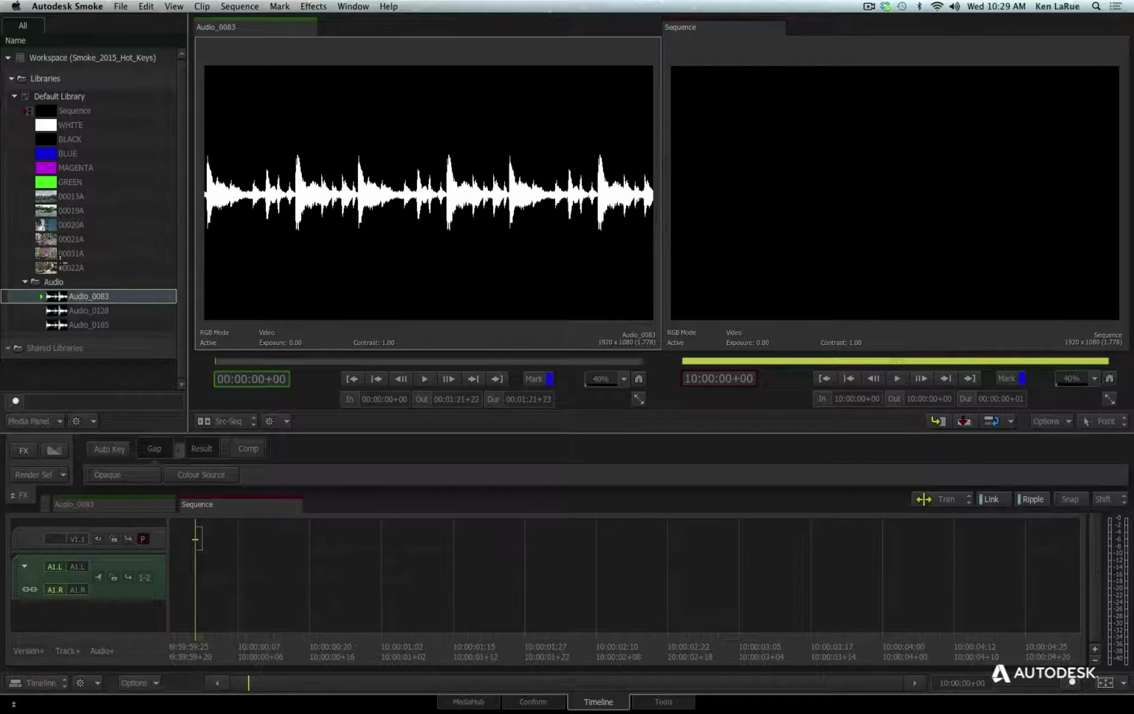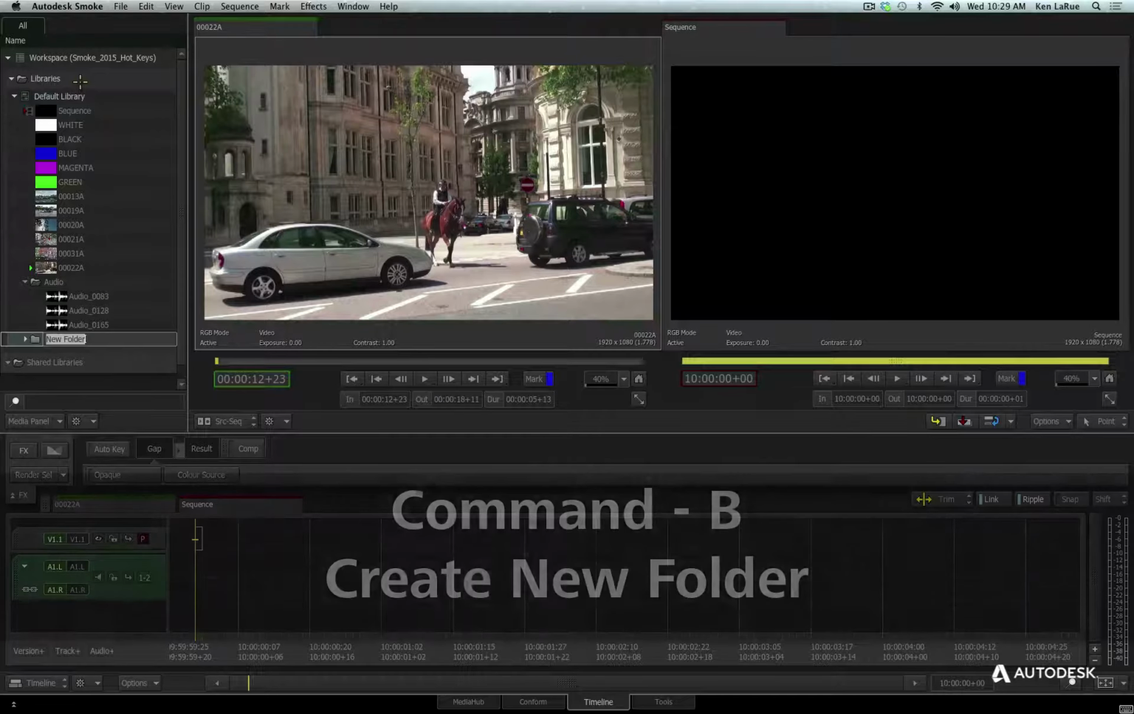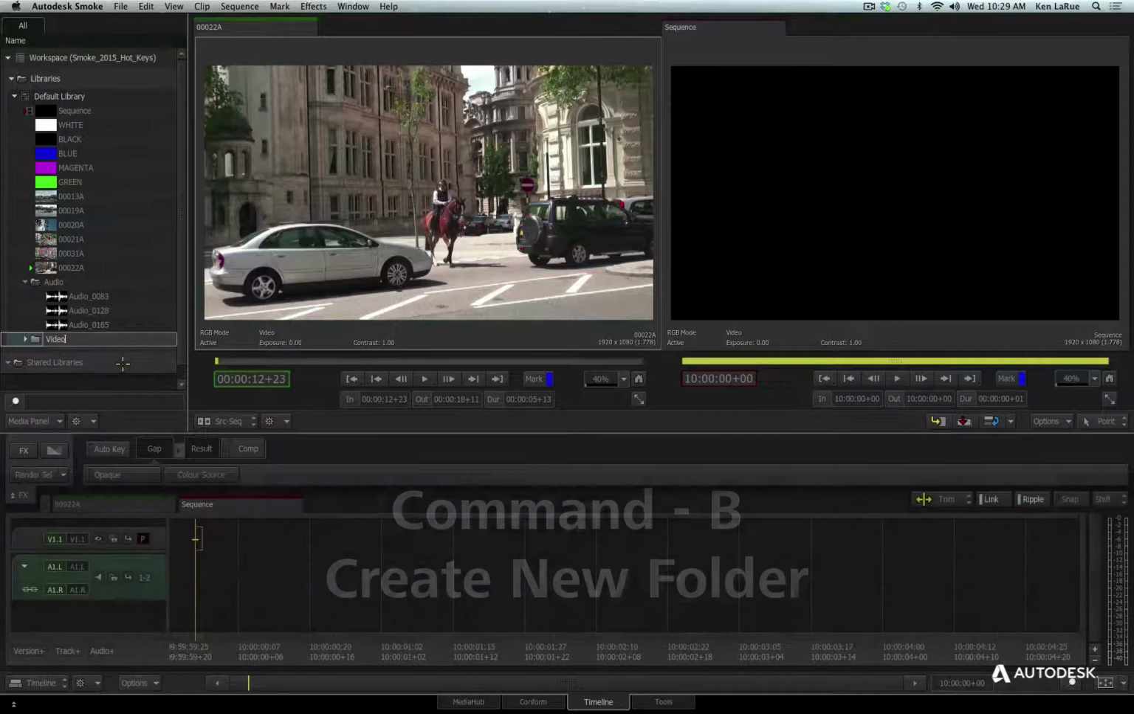Just like we learned in the Media Hub, we can create folders with a hotkey. I can select the top default library because when I'm using the hotkey of Command B to create a new folder, it's relevant to what folder or library is selected that the folder will be created in. So I'll hold Command and hit the B key, and you'll see a new folder has been added, and it's waiting for me to name it. I'll name this one Video.